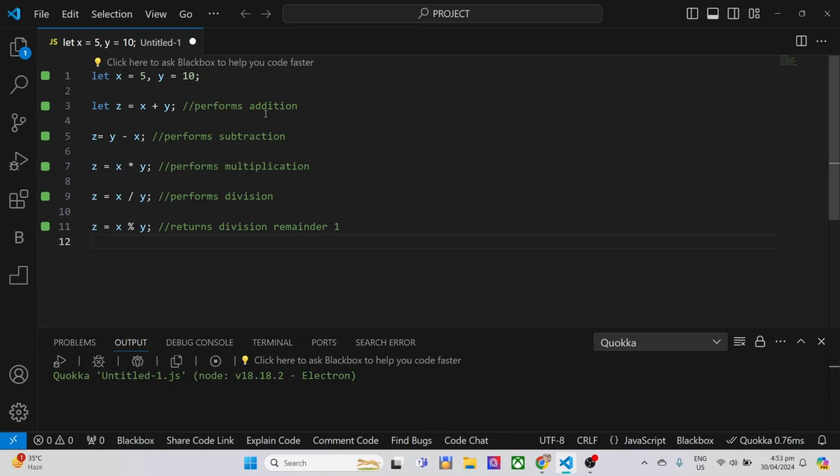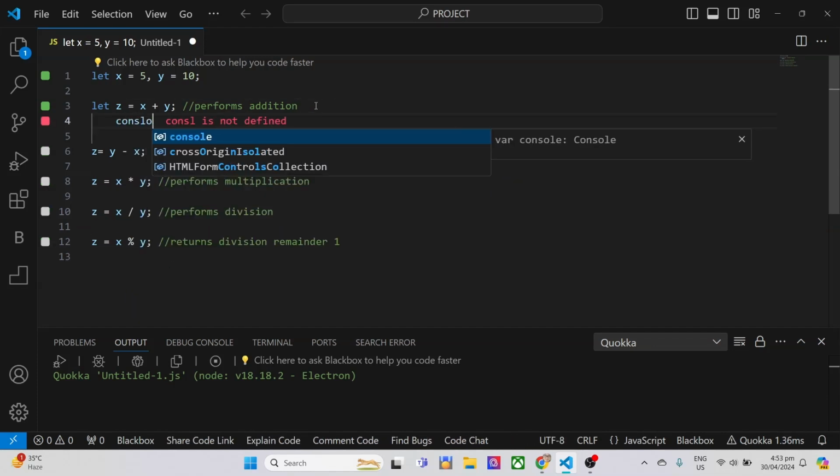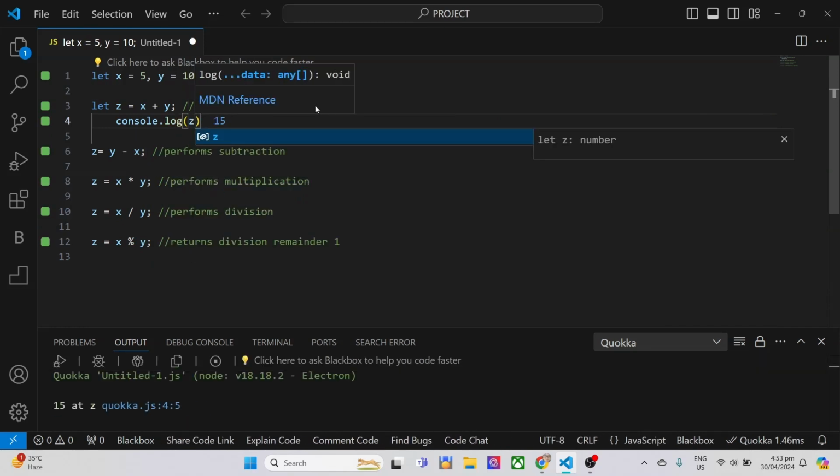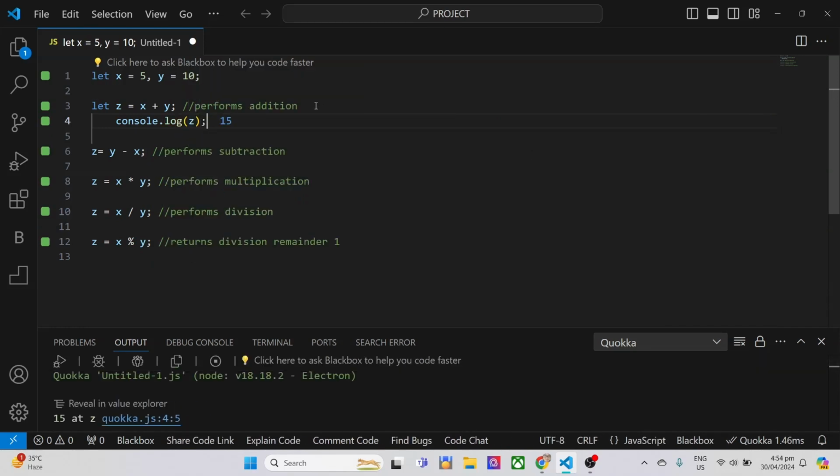To print out the output of this, we will be using console.log. The purpose of Quokka at this part is to automatically produce output without going to your web browser. If you noticed, the outputs are produced at the bottom, also at the right side of the console.log line number.